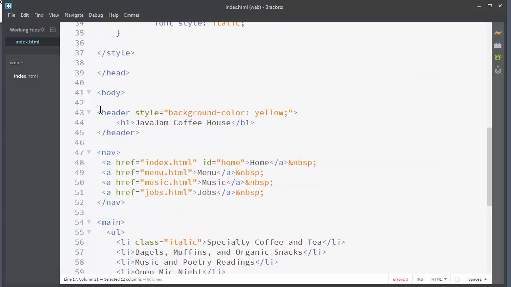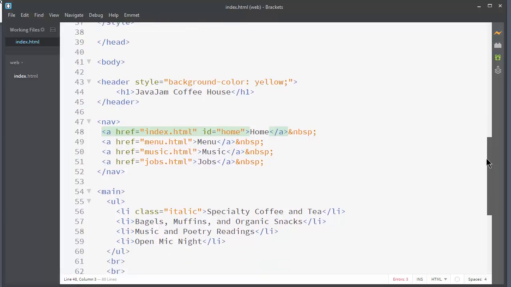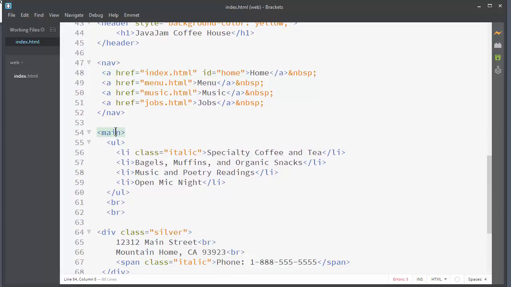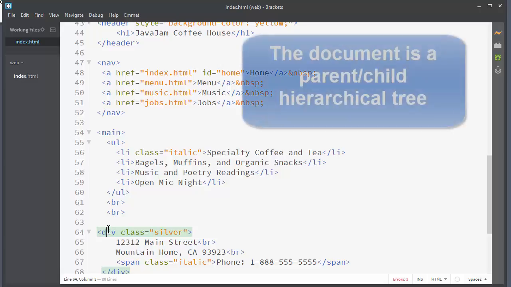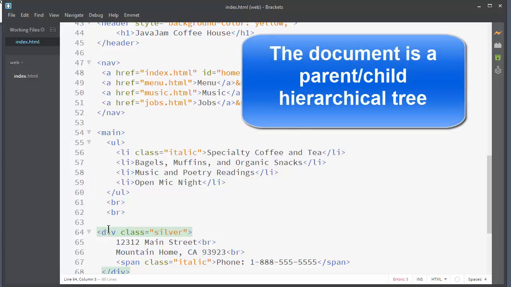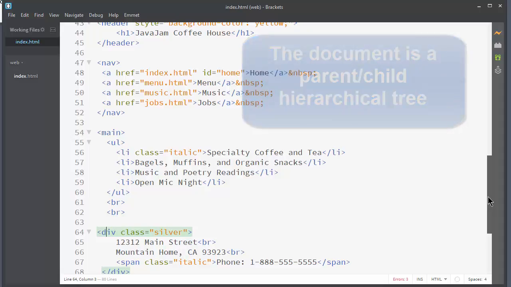Okay, notice we have a parent-child relationship. We have the header, and it contains an H1 element, so technically the H1 is a child of header. We also have the body. Nav is a child. Nav also is a parent of the A elements. We also have the main element, which here contains a UL child, some breaks, a div, etc. So the layout of the HTML document constitutes a parent-child hierarchical relationship, and that's a very important concept.